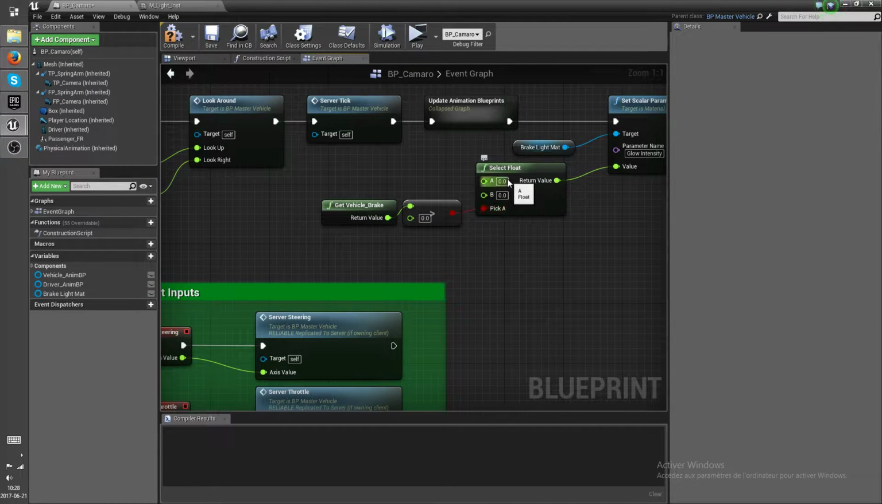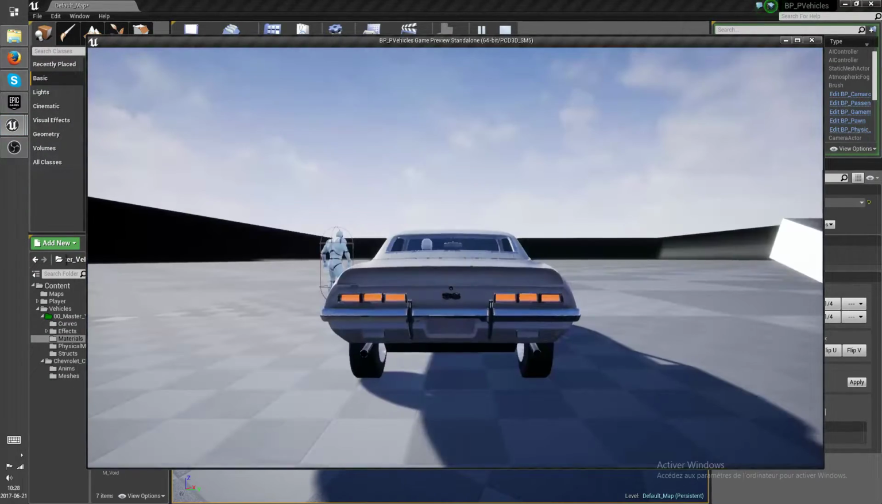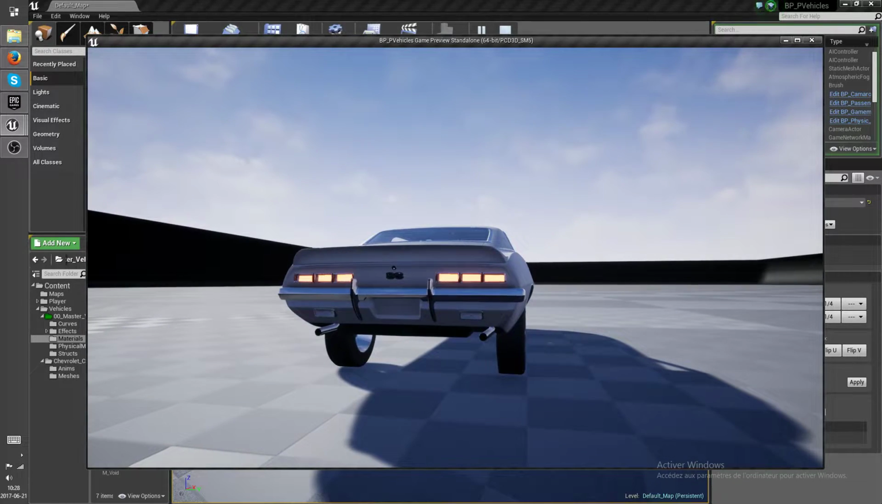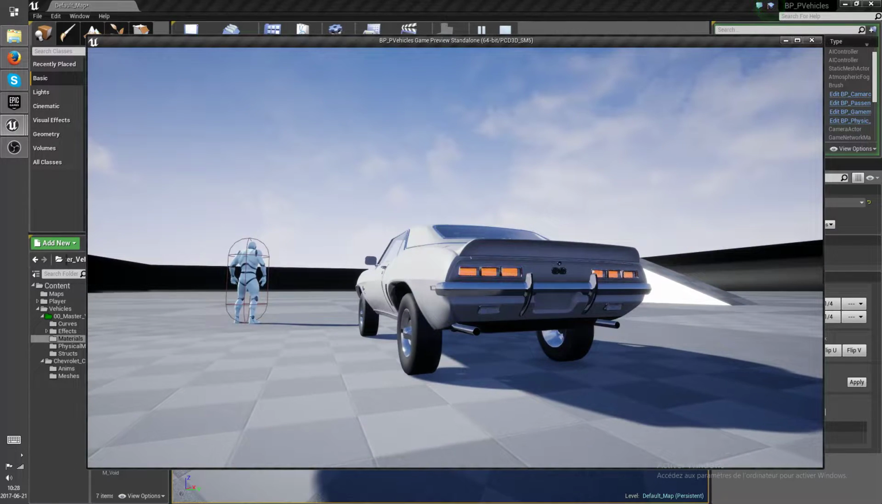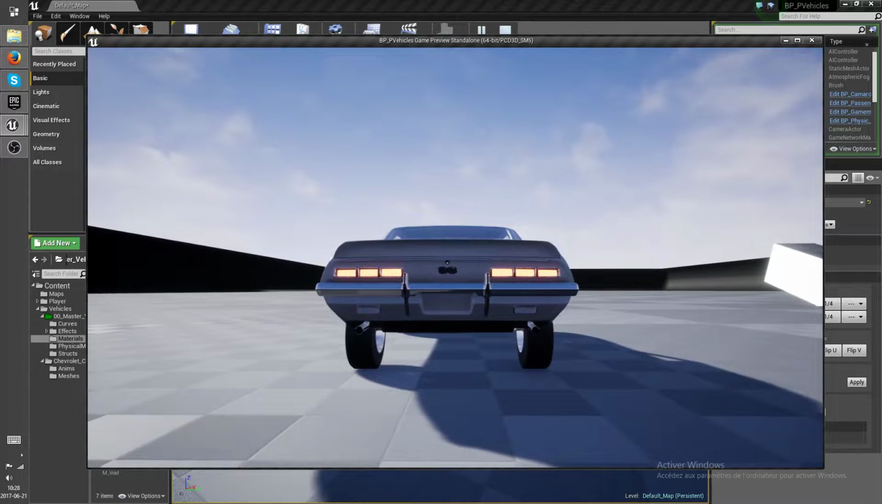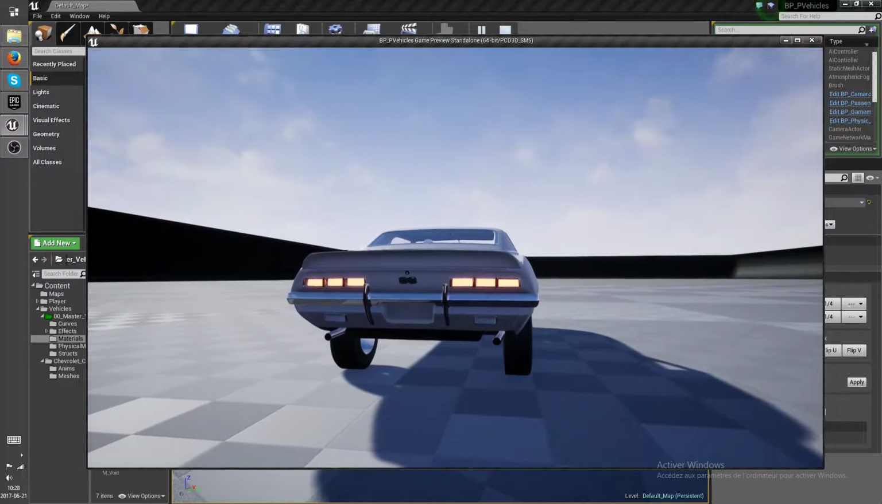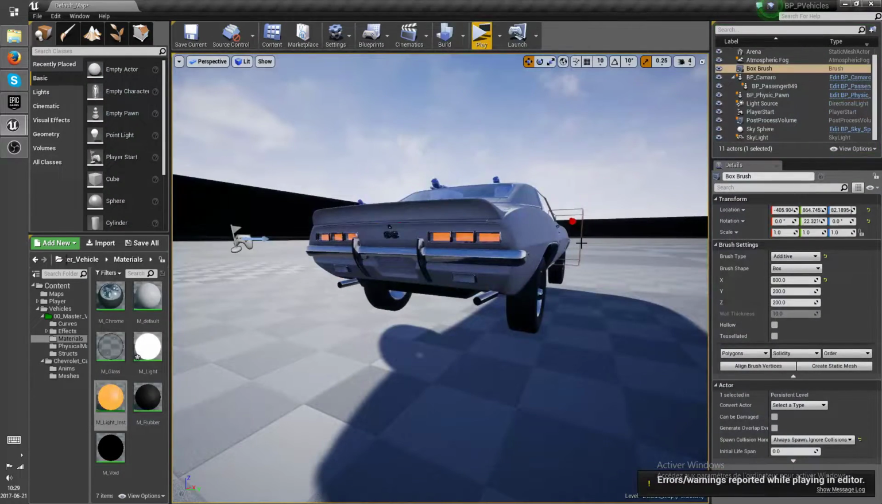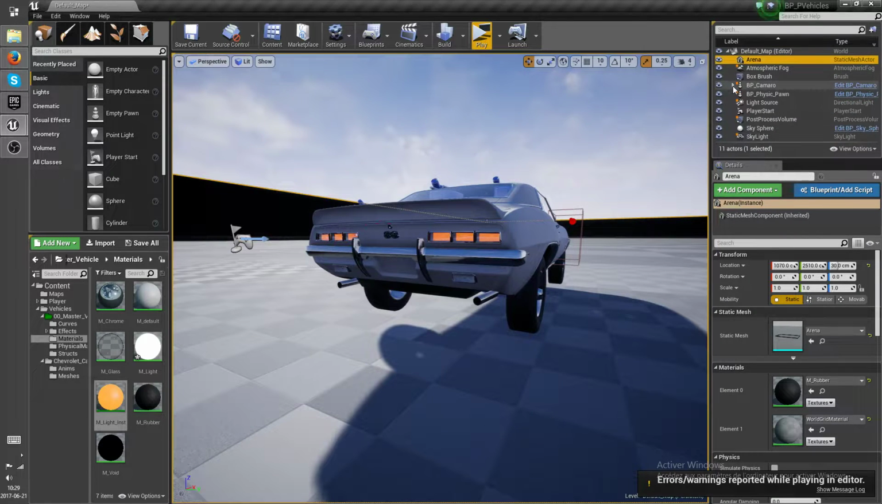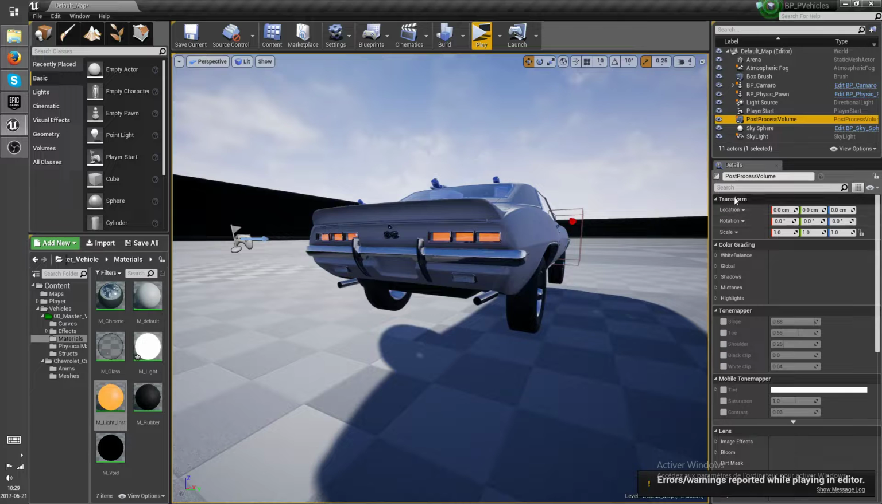So if it's true, if I'm braking, it glows. And if it's not true, if I'm not braking, I still want it to glow, but not nearly as much. So let's give that a try. Yeah, you can see here, when I press the brake, the light goes up. Now it's not really intense, right? I mean, it could be much better than that, much more intense. That's probably because I don't have any bloom in my post-process volume.